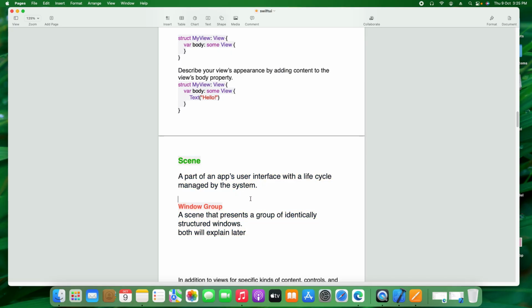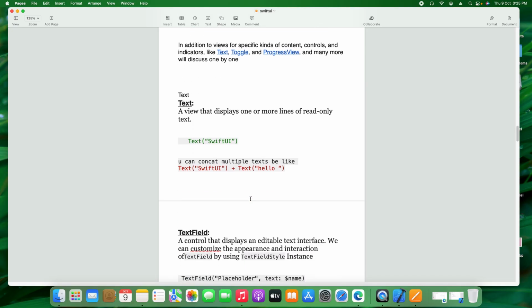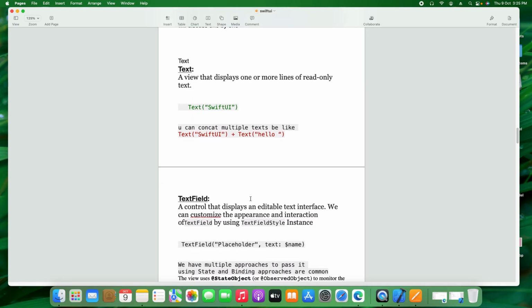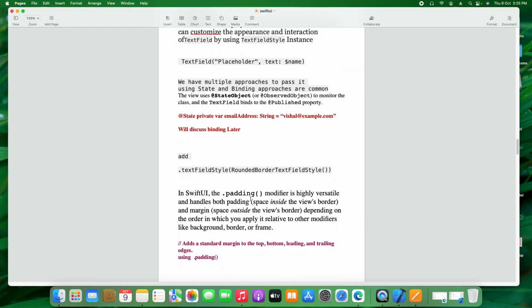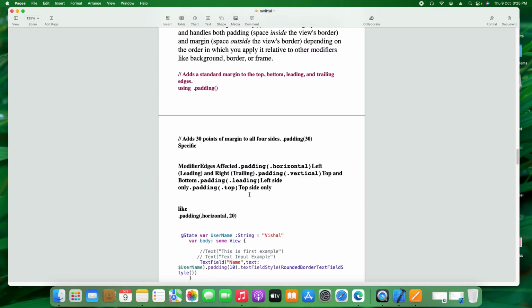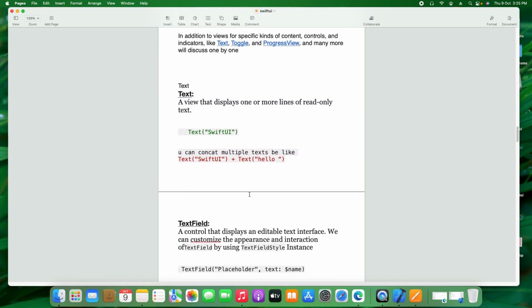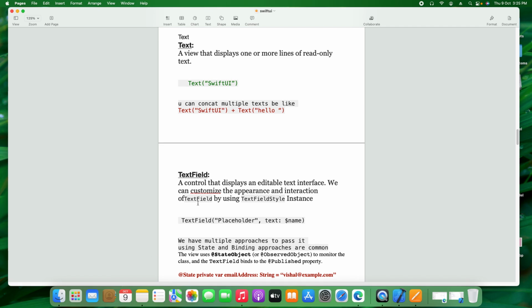Okay, I will explain it. If you go with the tools, there are a lot of things we have. Number one, text, and number two, text field. Then we have secure fields, images, and a button. There are a lot of tools there, but we are discussing the basic tools. First we take text and text field, and how we can implement them here. Let us start in Xcode and see how we can use these two.